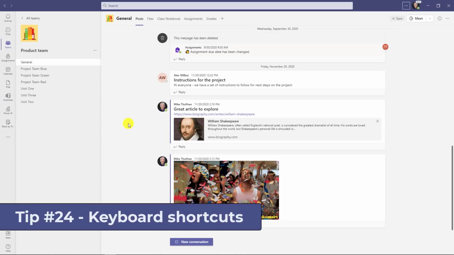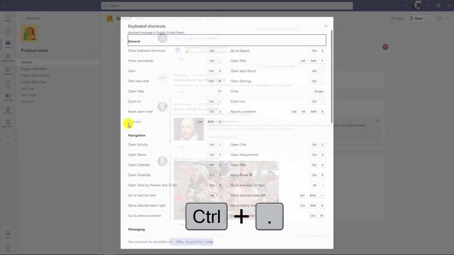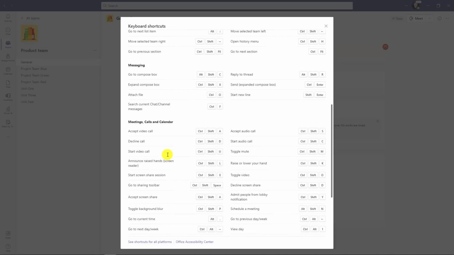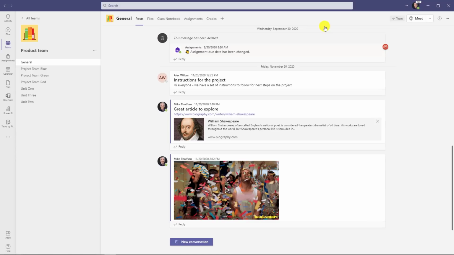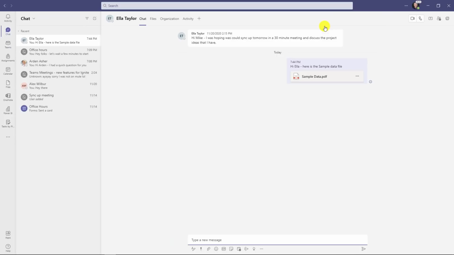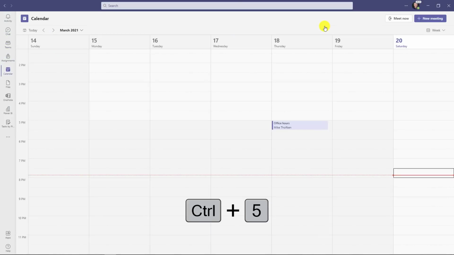The 24th tip is keyboard shortcuts in Teams, and there are a ton. Now to pull up all of them, do Control period. This is the whole list, and there are so many good ones. There's navigation shortcuts, messaging shortcuts, meeting shortcuts. A couple of my favorites that are really easy ones. I'm going to close this. Control 1 and Control 2, 3, 4, etc. will control the left app bar. So Control 1, I go to Activities, Control 2, Chat, Control 3, Teams, and so forth. Assignments is Control 4, and Control 5 is Calendar.